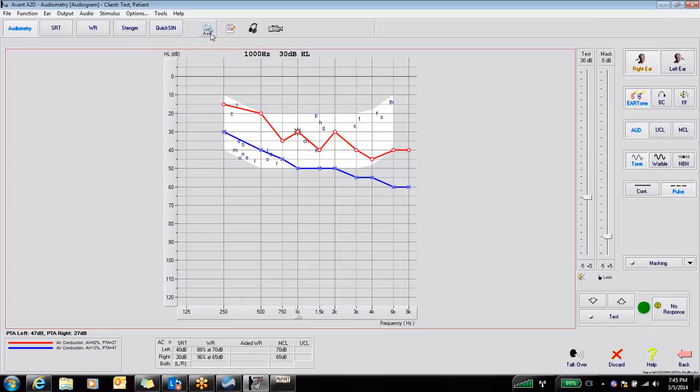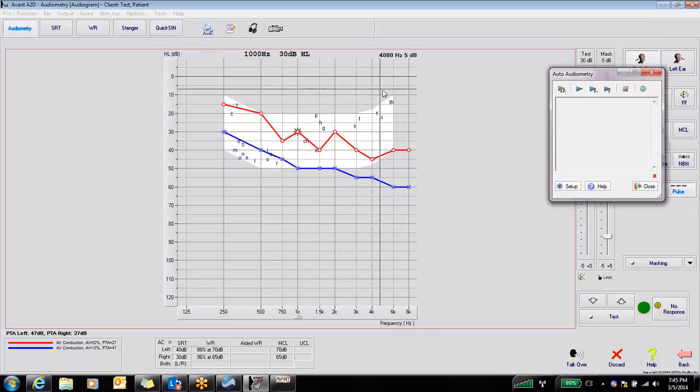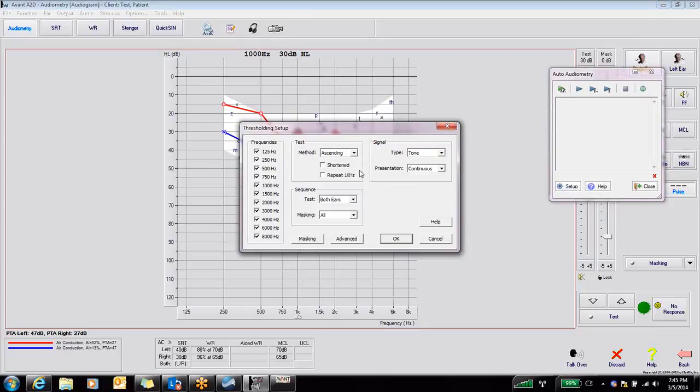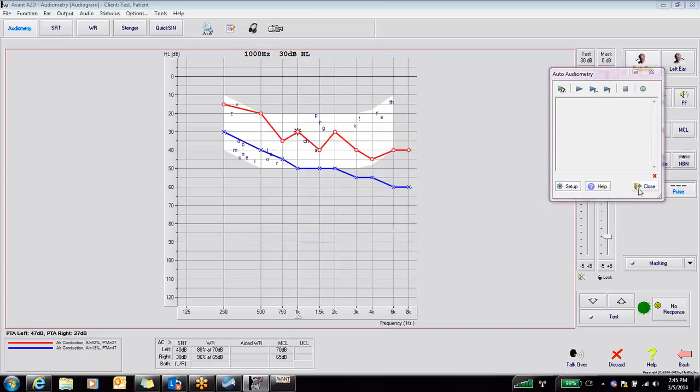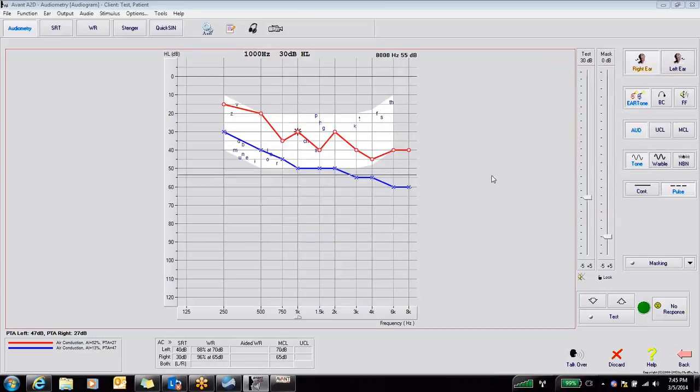The next icon over is the automated audiometry feature, which is also customizable in the sense that you can customize the frequencies you test, the method you use for testing, signal type, and the sequence. The automated audiometry feature can be added at the time of purchase or in the future.